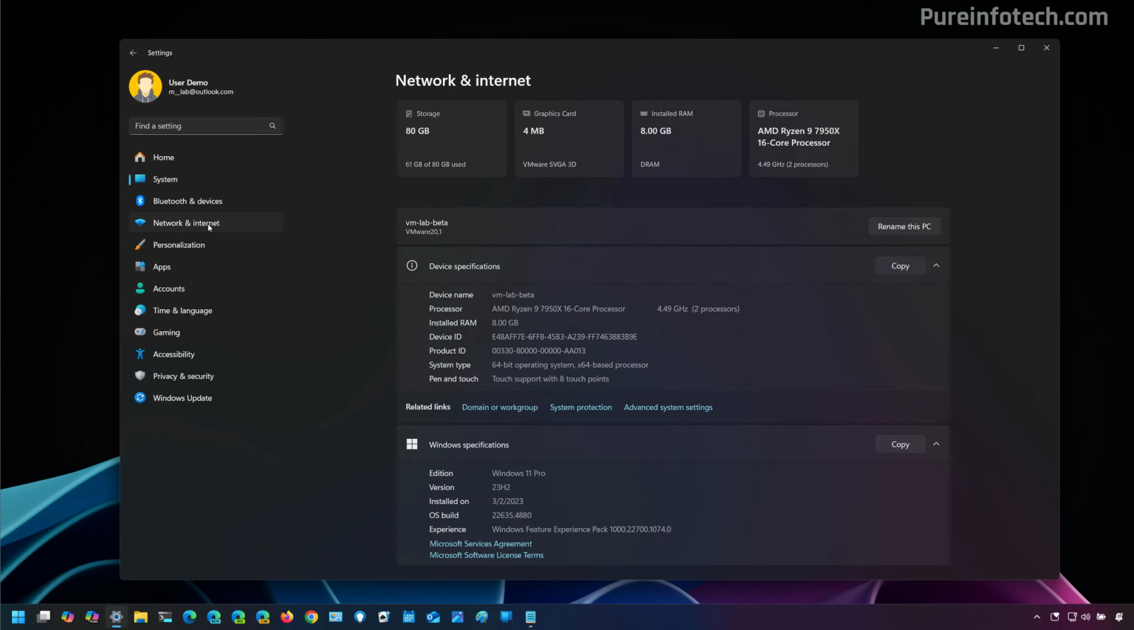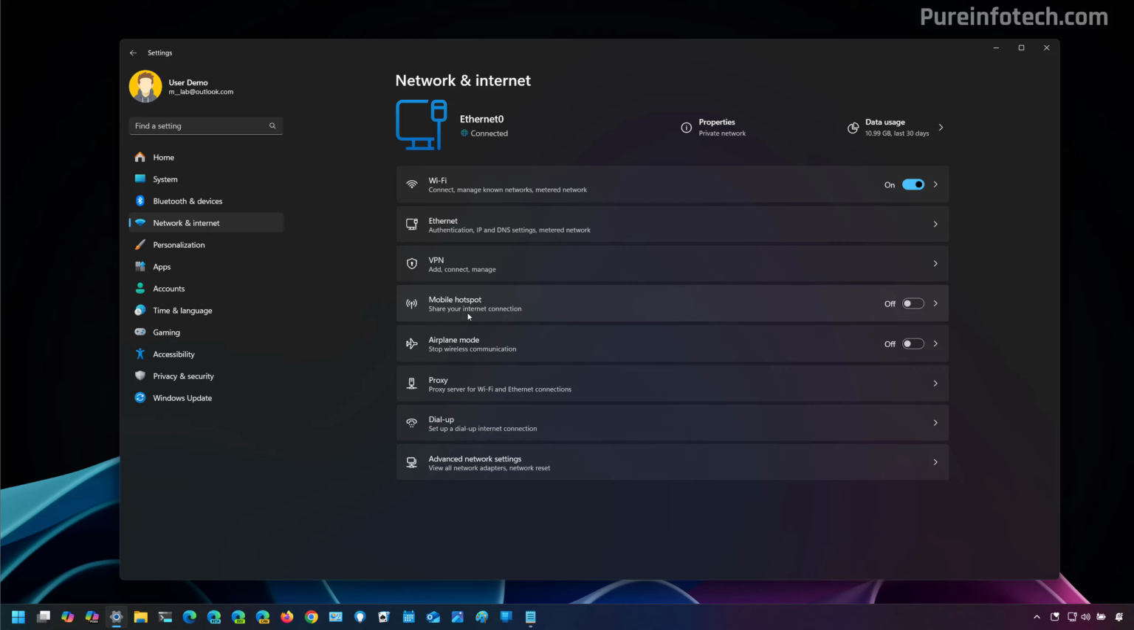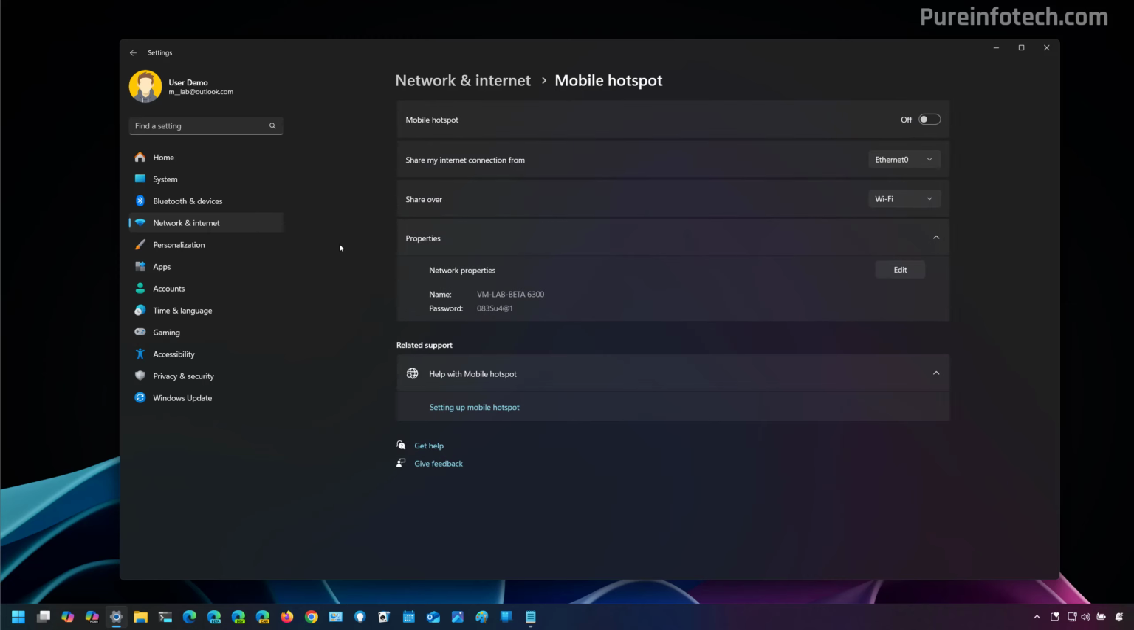Now, if we go to the network and internet page, and then if we go more specifically to the mobile hotspot settings. So now when setting up a hotspot to share the internet connection, you can now use the gigahertz connection band. However, this requires a wireless adapter that supports the gigahertz band for mobile hotspot, which is still not standard on all devices.